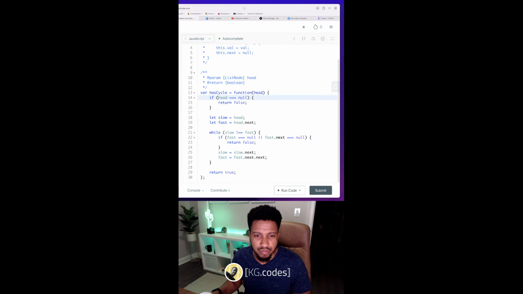So, head equals null, return false. If I have nothing in head, then it'll return false. And then slow, I'm going to set equal to head. Fast, I'm going to set equal to head next, because I'm trying to jump 2 every time for that one. So from 0 to 0, 1, or 1, 2.